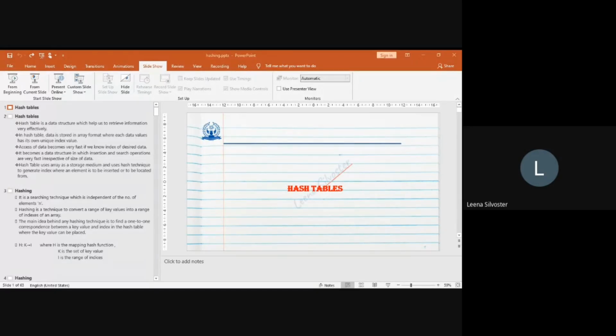It becomes a data structure in which insertion and search operation are very fast irrespective of the size of data. So here, in addition to the access of data, insertion and searching operation are also faster. It doesn't depend upon the size of the data. So hash table uses array as a storage medium and uses hash technique to generate the index when an element is to be inserted or to be located from.